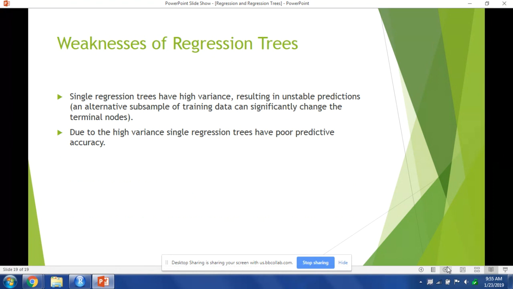However, this is probably the most important part. The weakness of regression trees is that single regression trees have high variance and in practice are not very accurate in their predictions. It is important to understand regression trees though, because it is a precursor to the random forest algorithms, which are significantly more powerful, and we will cover random forests later in this class.